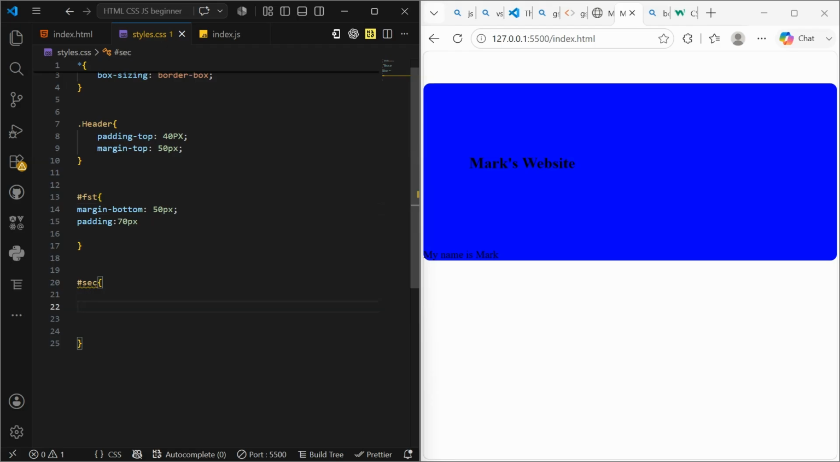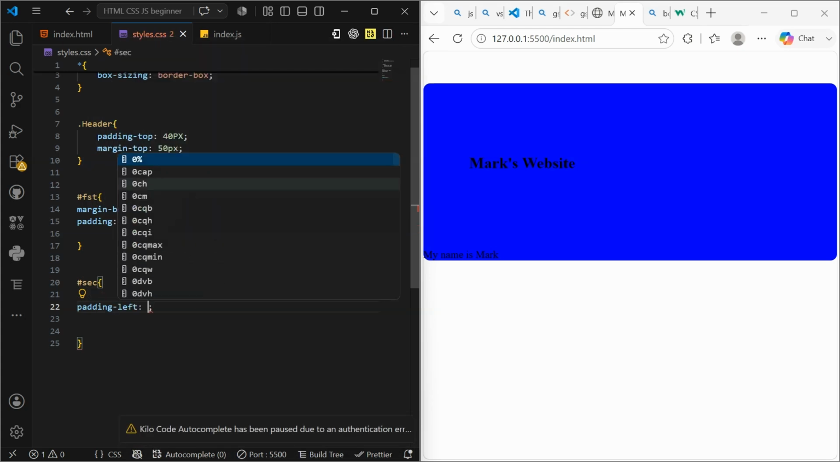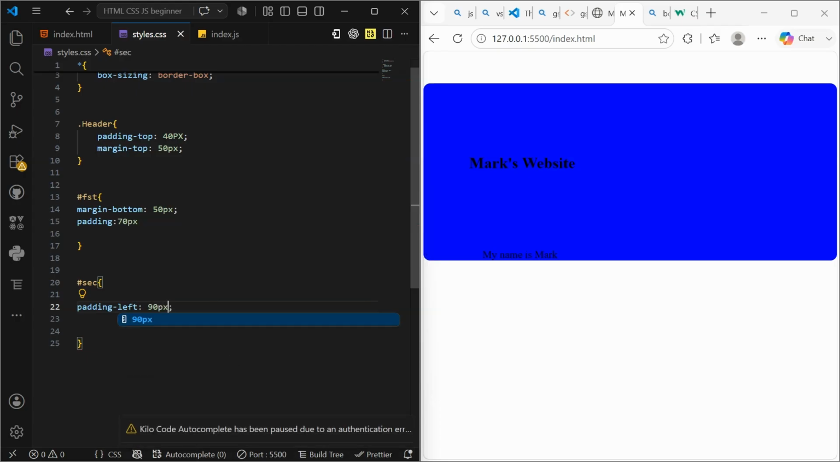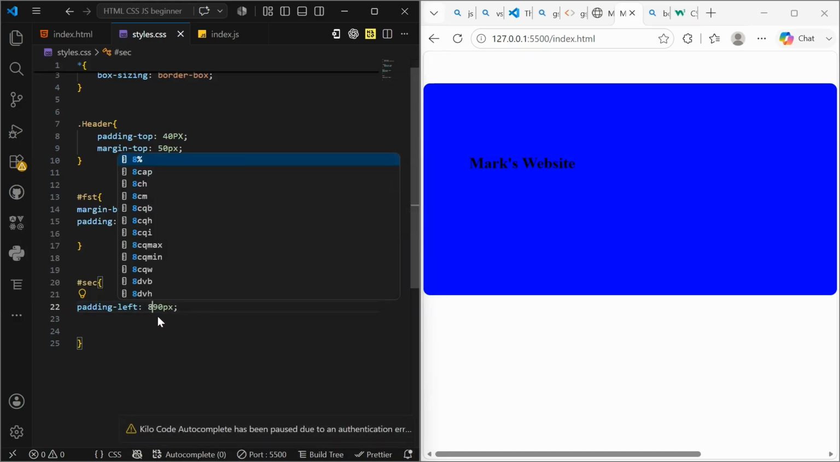Let's do padding. Padding left. Let's do 90 pixels. You think moving these things like this is right. Somehow it's right, but when you resize your screen, the layout will break. Let's do 800. Okay, it's off the screen. Let's do like 690.